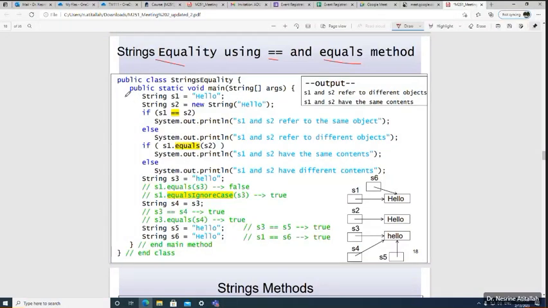So look here. First, we create a string S1 that will refer to hello. This is hello, and this is S1, and now S1 refers to hello. We will make a tracing, so this is a tracing. What we will do here is walk through the code step by step.